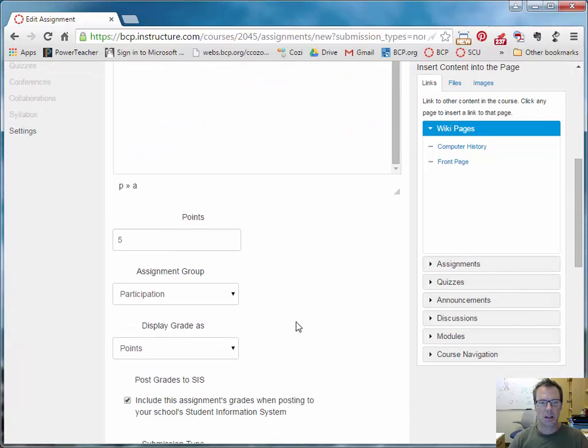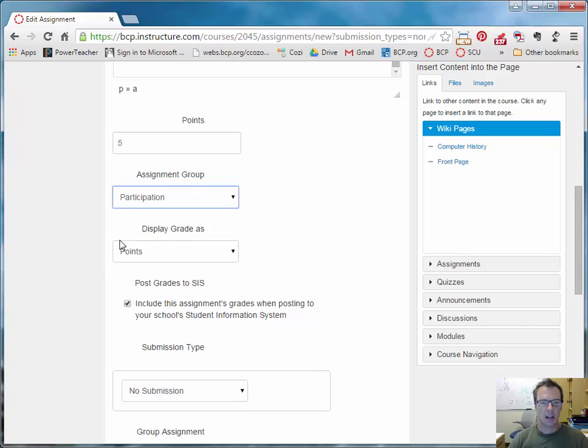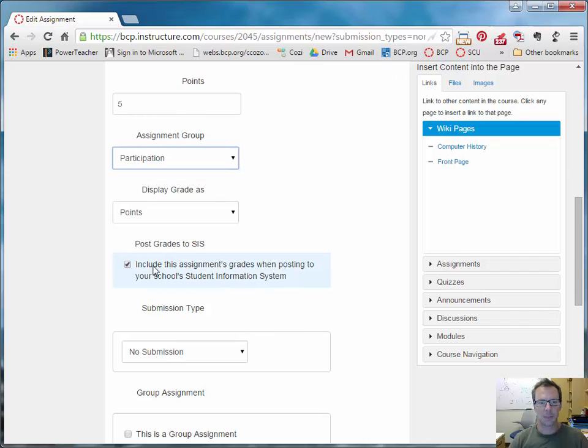Moving right along, we have the number of points, which we'd already assigned to this assignment. And then we went here to assignment group, and we picked the group that this particular assignment was going to be a part of. It is going to be displayed as points, and then here is a very key element. Include the assignment's grades when posting to your school's student information system. Specifically, that means the Power Teacher gradebook. So we are able to transfer whatever grade we give the student here to the Power Teacher gradebook.